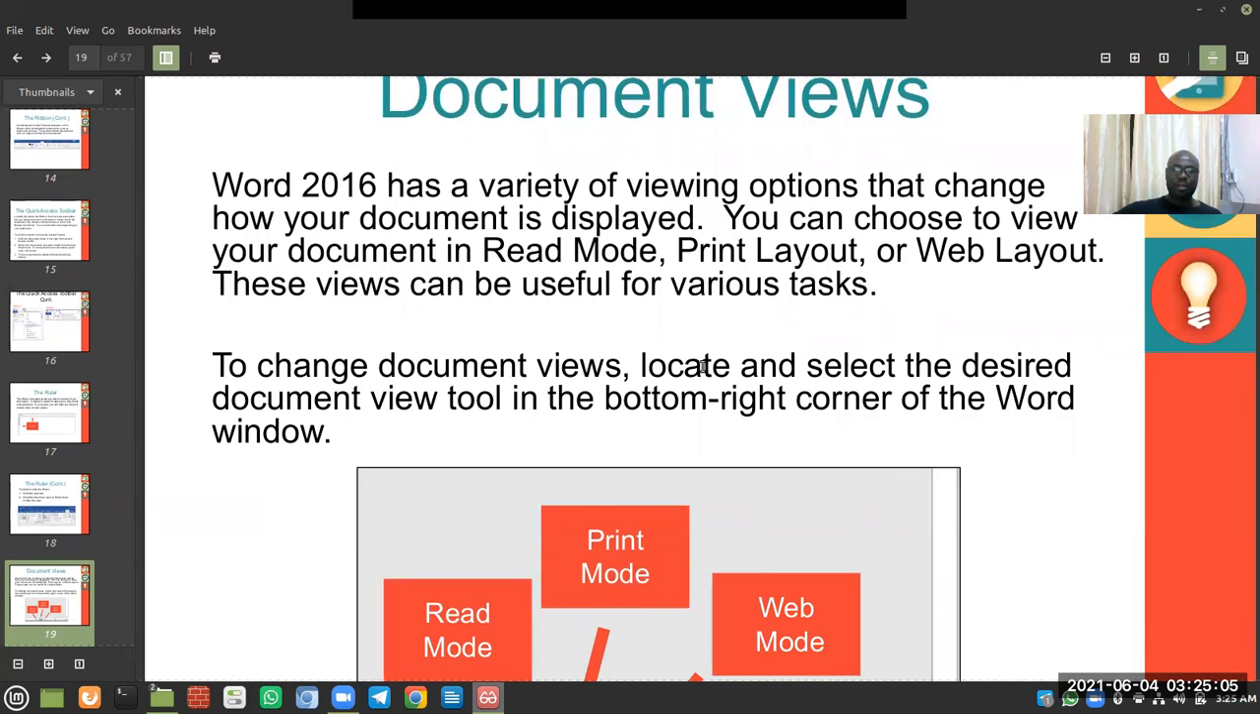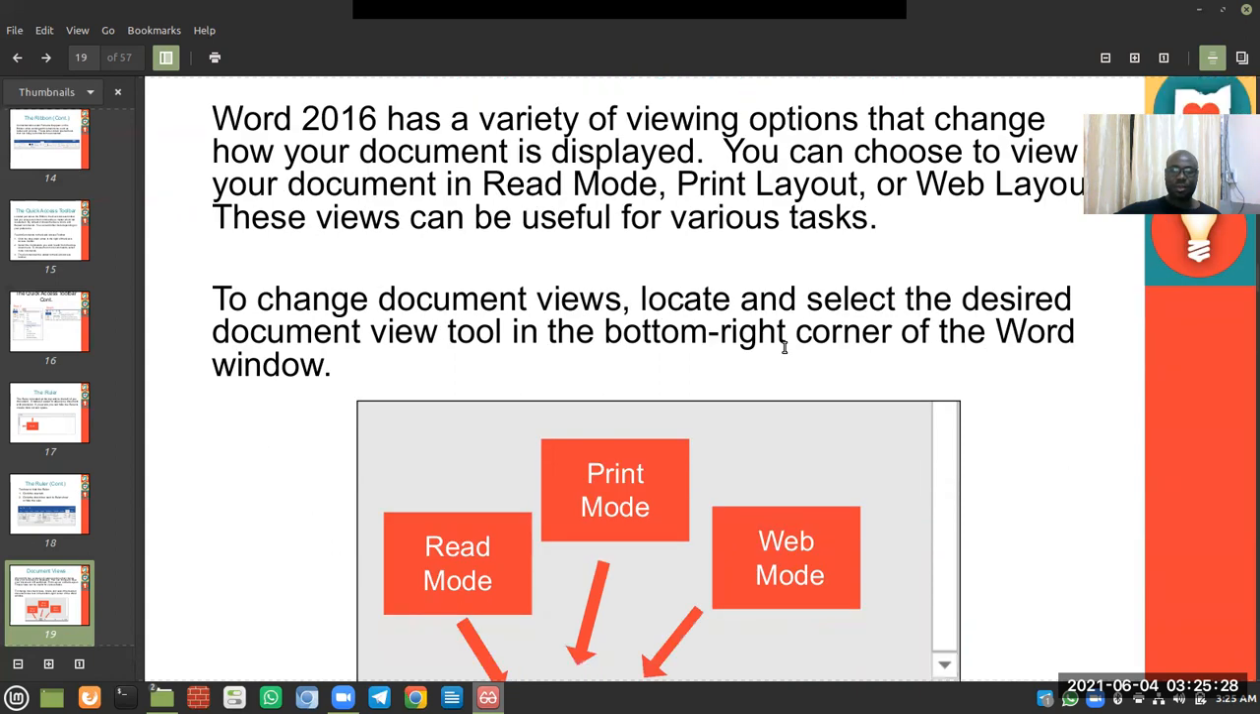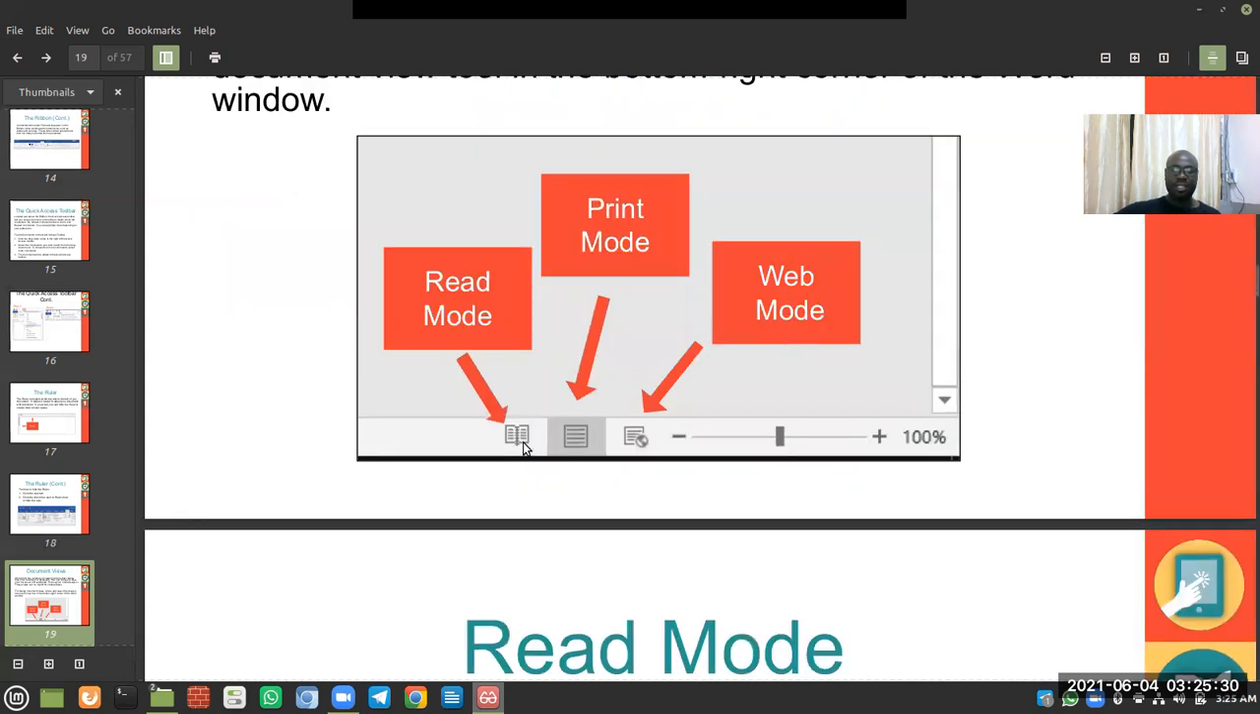Apart from the ruler, we also have by default 3 different views that are displayed for us as far as our Word is concerned. When Word 2016 is opened, we have the option to look at 3 different ways in which the document may be displayed for us.